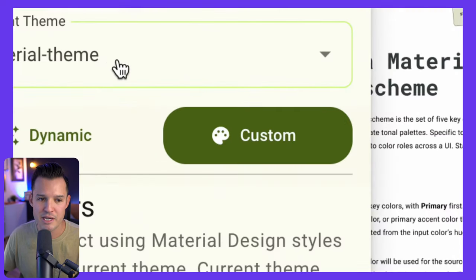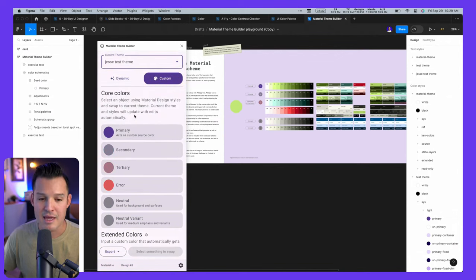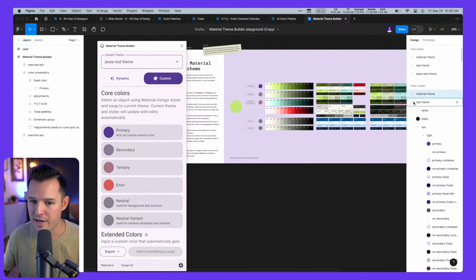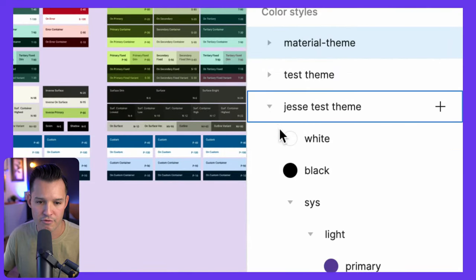check it out. This is the material theme, right? And we can create new themes and switch between themes if we want. How about Jesse's test theme? That's like an all purple one, okay? And you can see over here in my right-hand panel, we have all of the styles for that, right?